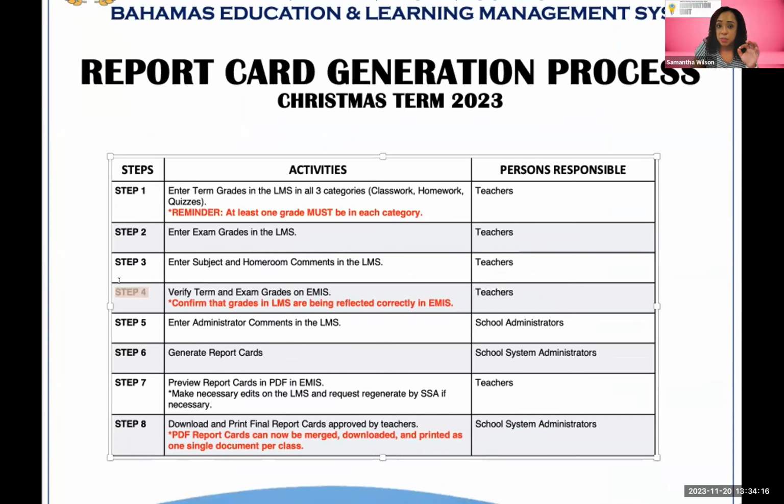Some teachers did this anyway, but now we're asking that everyone try to do it because it really helps with quality control at the end of the day. You're more likely to catch any discrepancies at that particular stage. What it means when we say verify term and exam grades on EMIS is that we want to confirm that the grades that are in LMS are being reflected correctly in EMIS. So how is that done? Let's go.